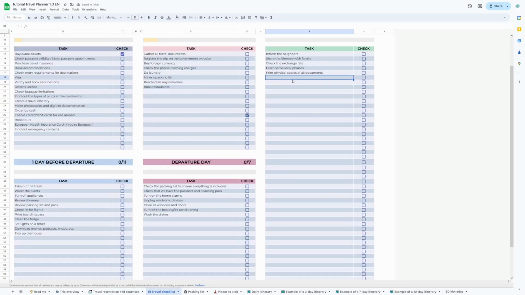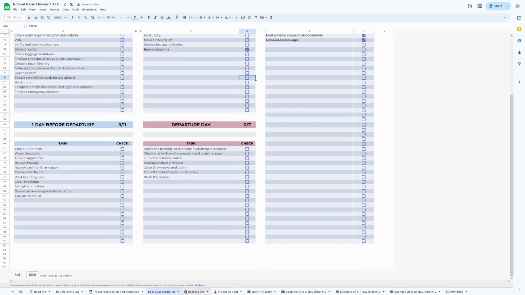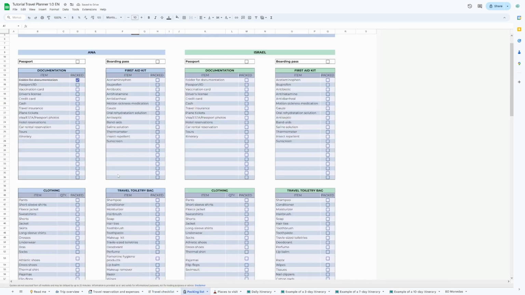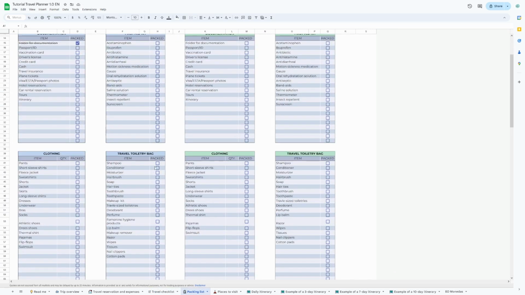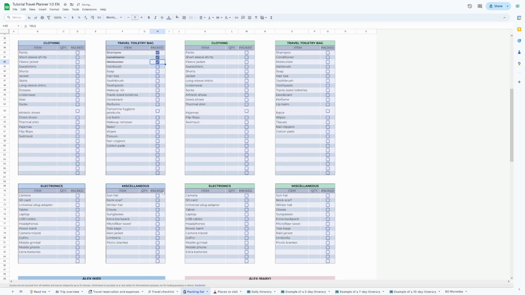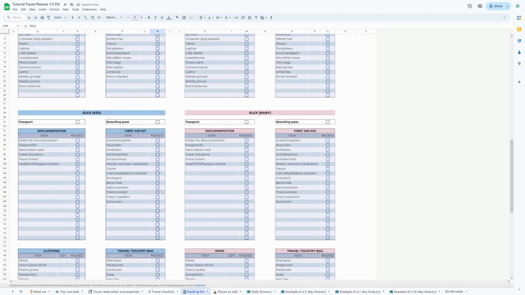In the travel checklists, we can add or remove tasks related to the trip. Once completed, we can mark them off to show progress on this sheet and in the travel summary. Similarly, in the Packing List tab, we can add or remove items we want to take on the trip for each person, specify quantities if needed, and mark off those we have already packed.